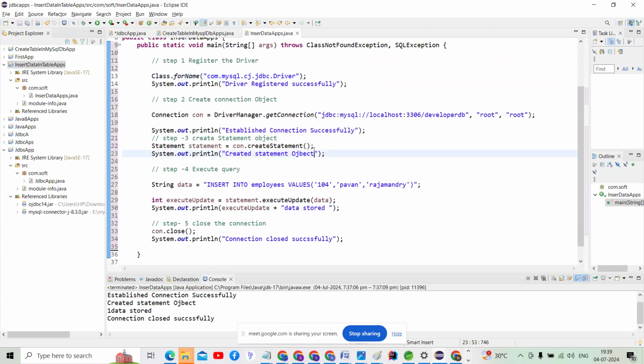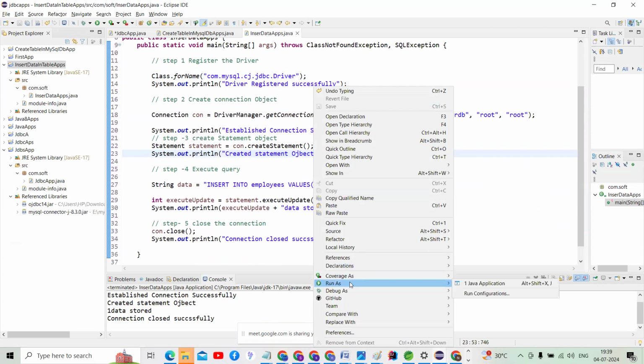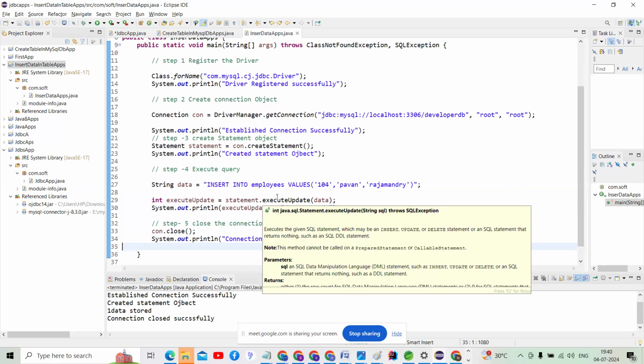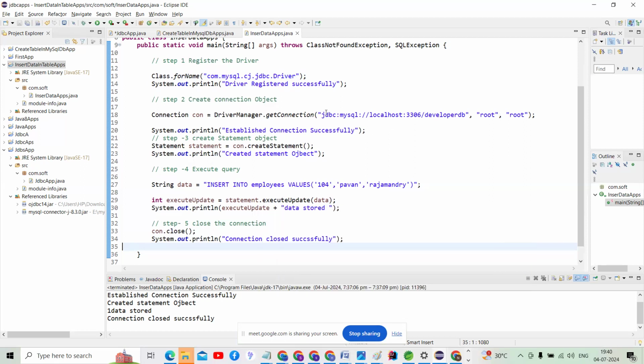Sir, one more question. Does the database have many types? Yes, multiple databases are there: MySQL, Oracle, MongoDB, Cassandra. We are going to use only the MySQL database.